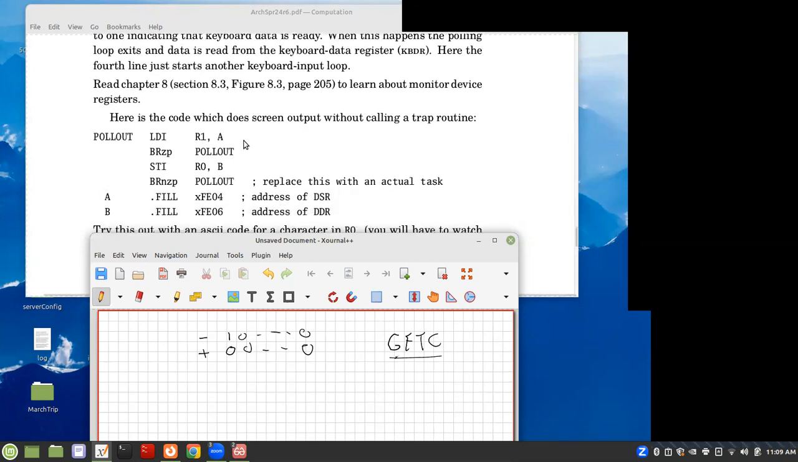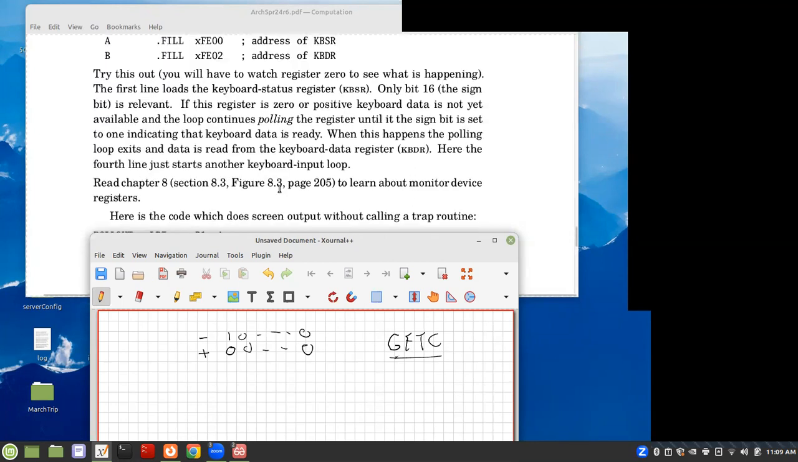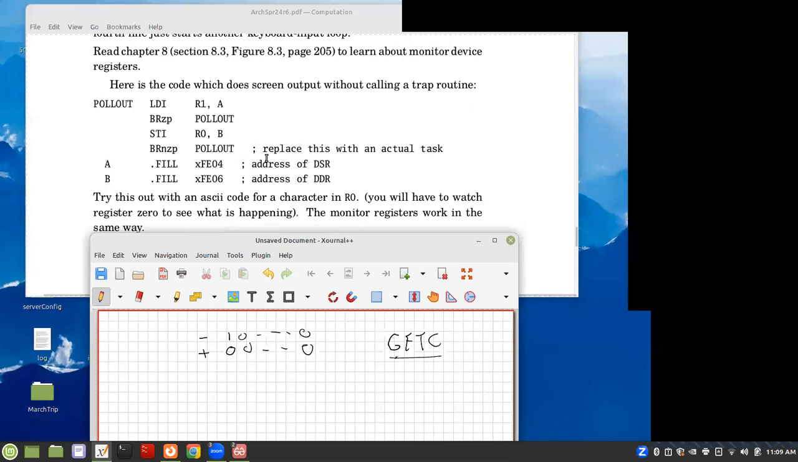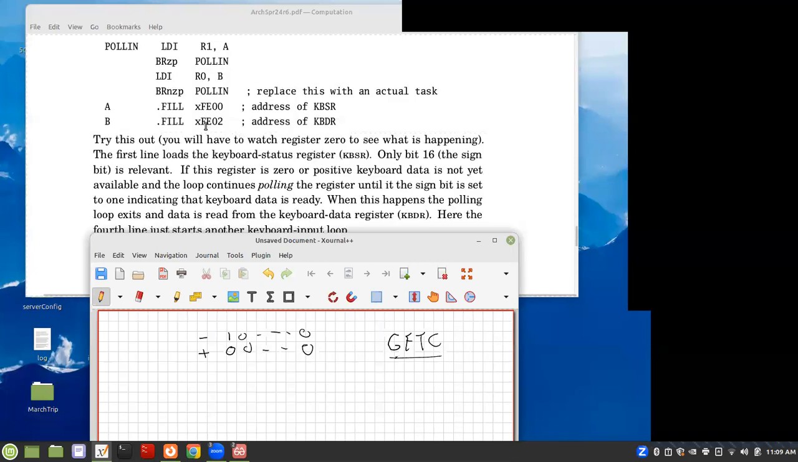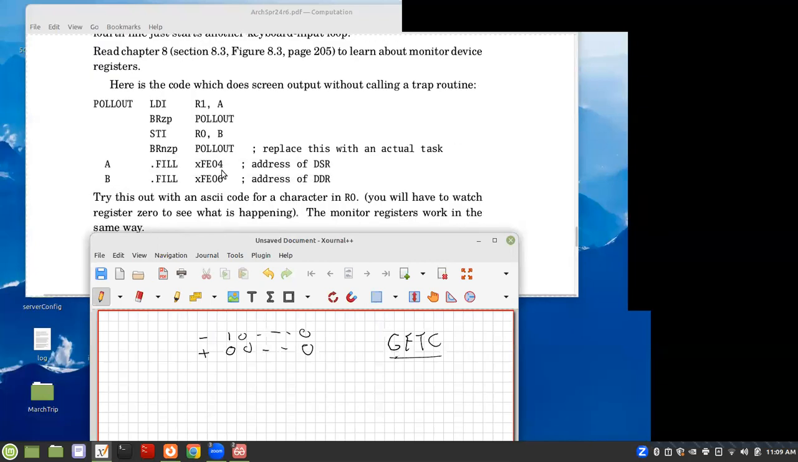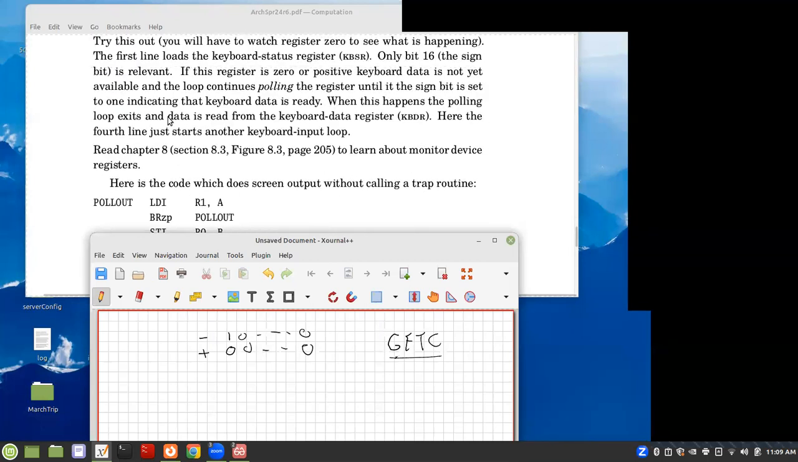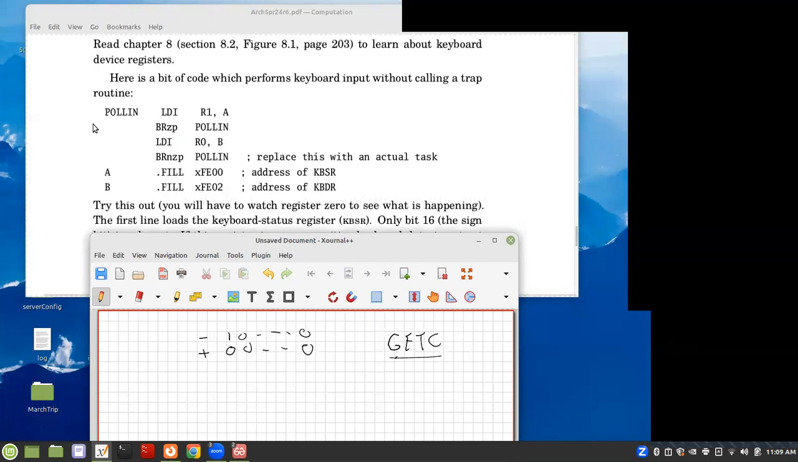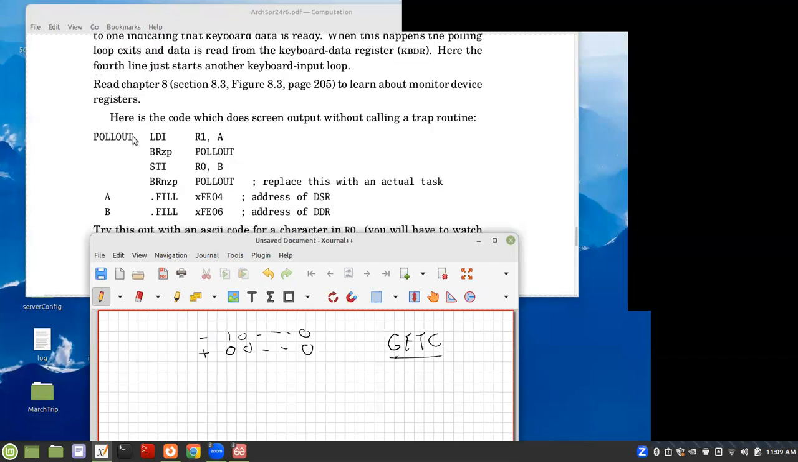Okay, but keyboard output, see, you have a display register. They're the memory cells after the keyboard ones, FE02, FE04. This is the display status register and the display data register, and it works in the same way. Here, okay, this is polling in, sorry about that, and this is polling out.